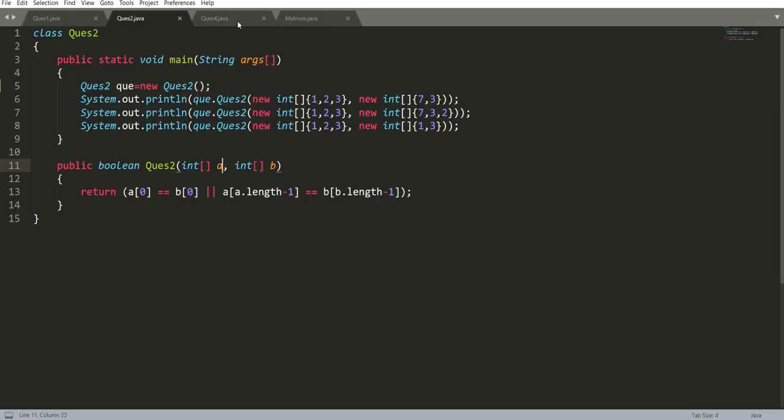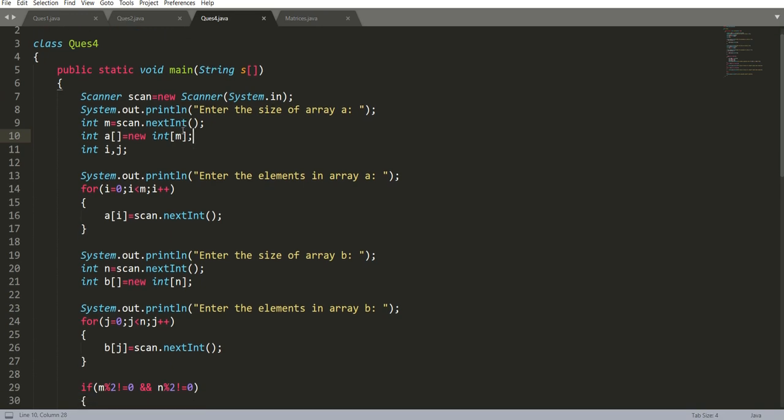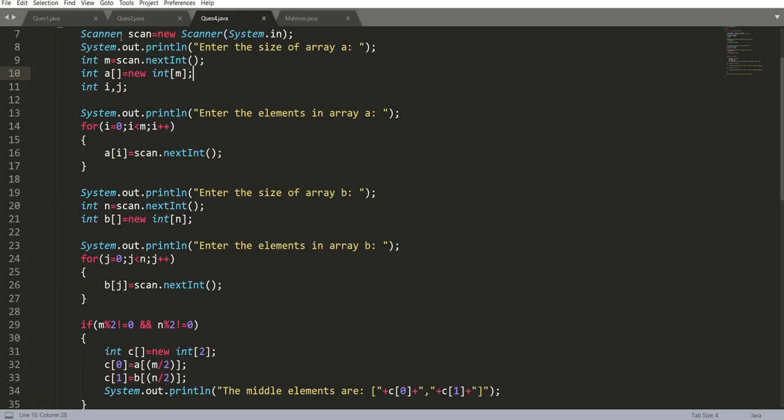So in the fourth program, here is the Scanner class, import java.util.Scanner. In the class, here is scan is equal to new Scanner(System.in). So enter the first size of array.